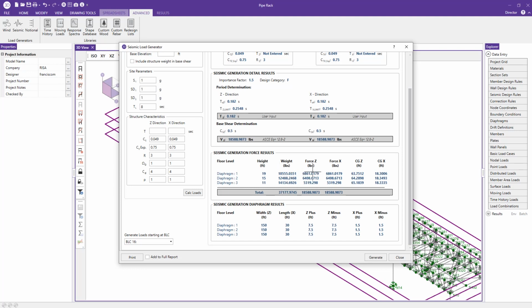But ultimately, what I'm caring about is the force in the Z direction and the force in the X direction at each level. So it's doing that vertical force distribution for us. And so what I'm going to do is just make note of these values. So let's just make it a nice number in our heads and say 7,000 pounds, for example, to the diaphragm at this highest elevation. So I have 7,000 pounds going up there.